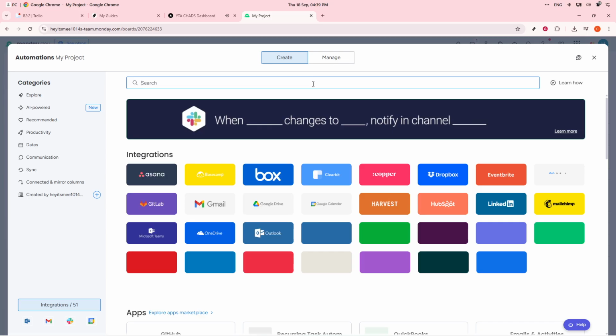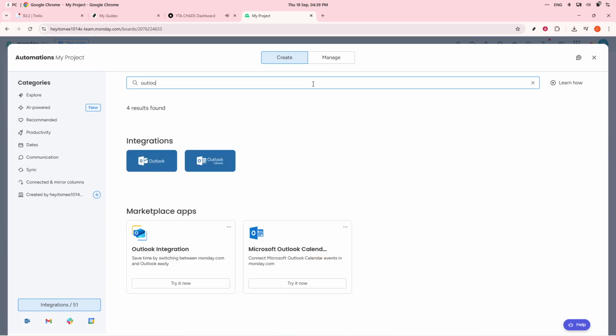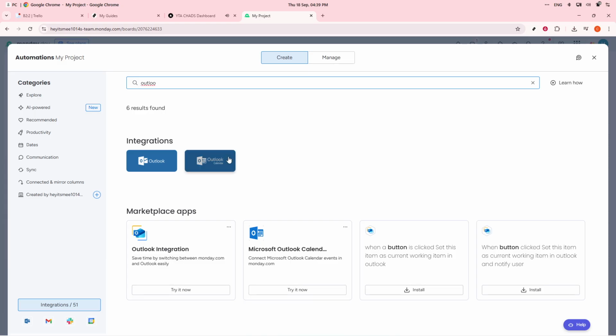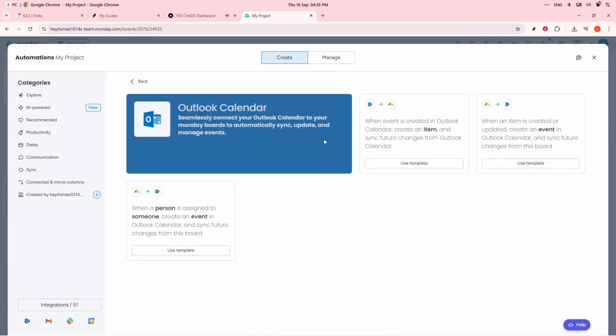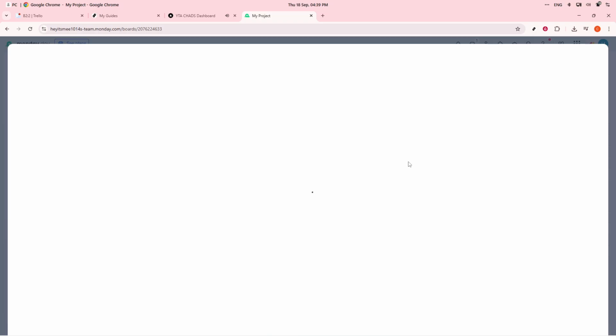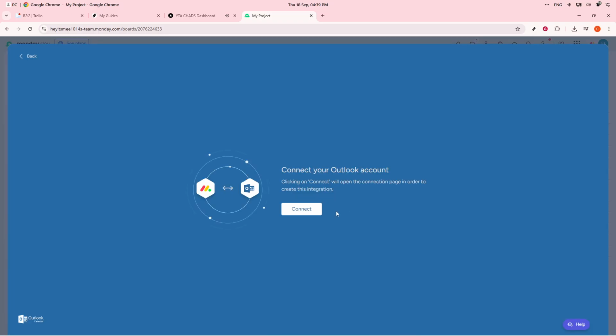With the integration in place, you'll now want to choose your automation recipe. Several popular recipes can guide your automation setup. For instance, consider the recipe that creates an event in Outlook Calendar whenever a new item is created in Monday.com. Another useful option is to add items to the calendar whenever their status changes to scheduled. There's also a handy recipe for updating an Outlook calendar event directly from Monday.com, ensuring your online schedule matches your project updates effortlessly.